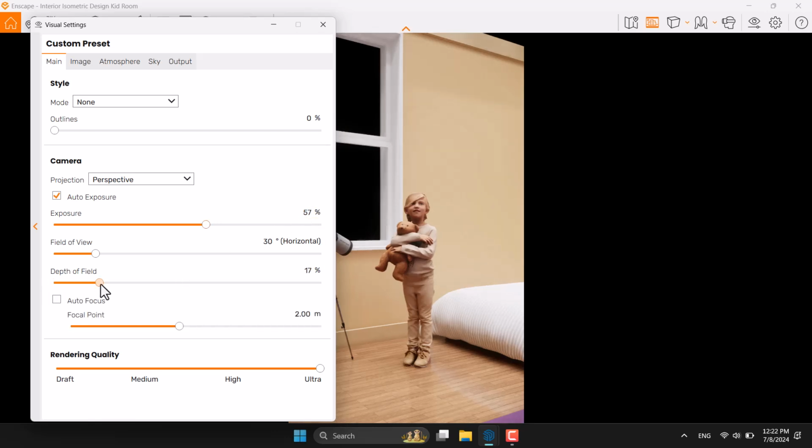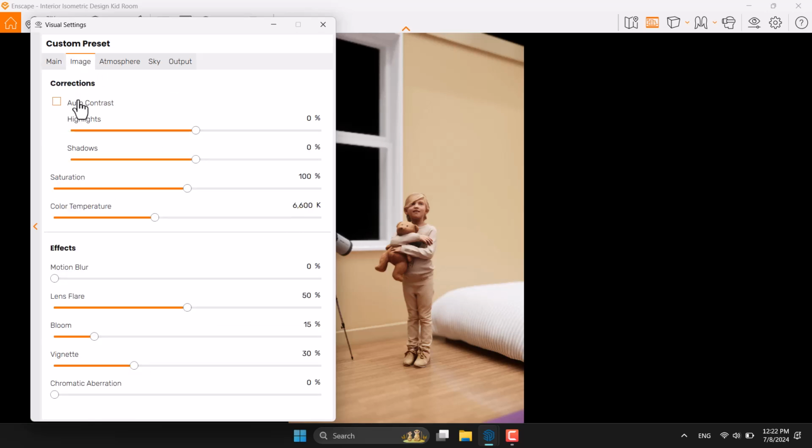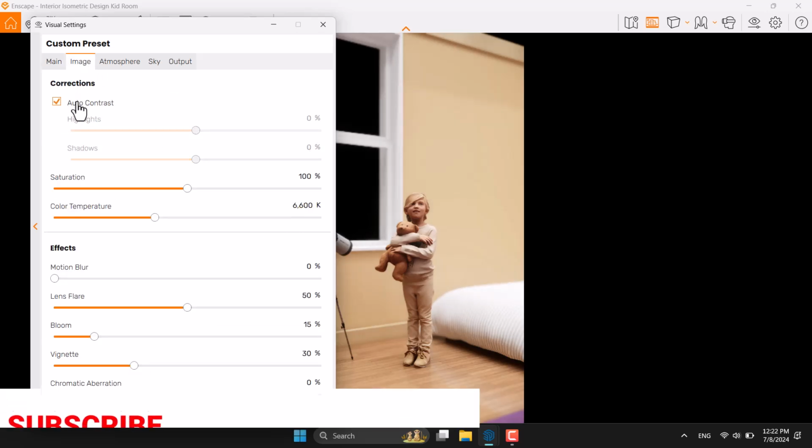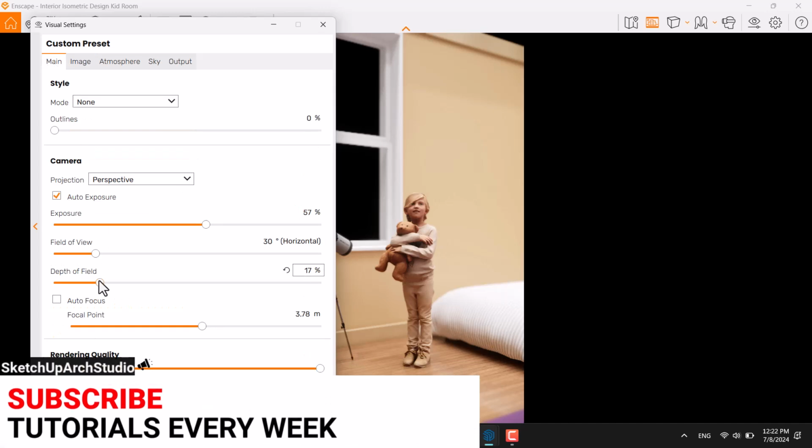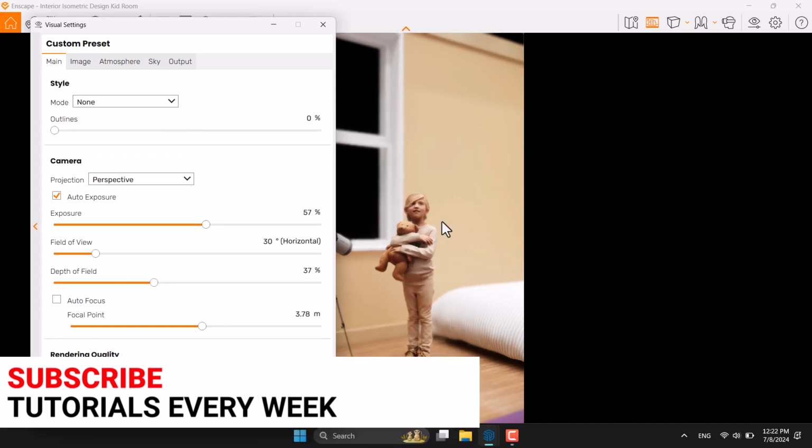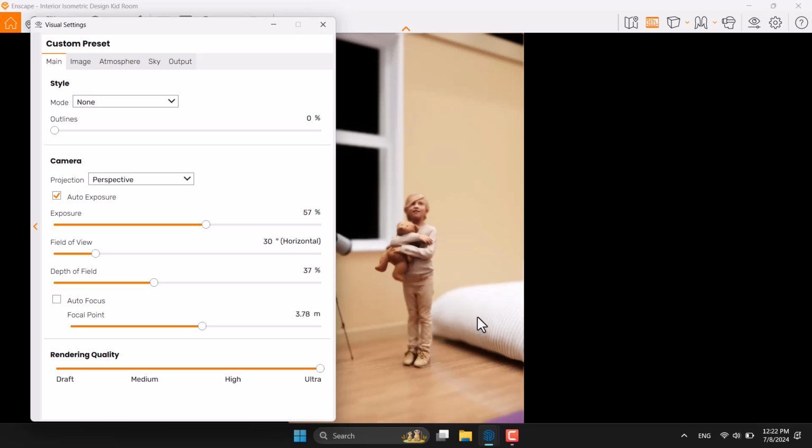Turn on the depth of field, autofocus is on, and now I can play with the focal point and focus on this girl and this object in here. So 3.78 is enough for me. Go to the image bar, use auto contrast. For now everything is fine for us, but I can increase depth of field to focus more on this target and blur the background, but it's not realistic. So try to use 9% or some normal value for it.